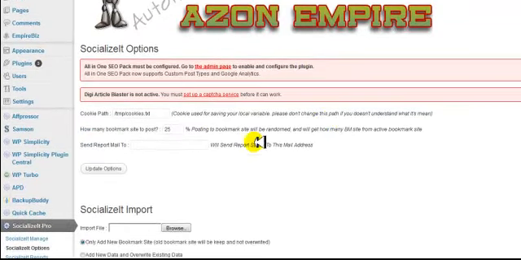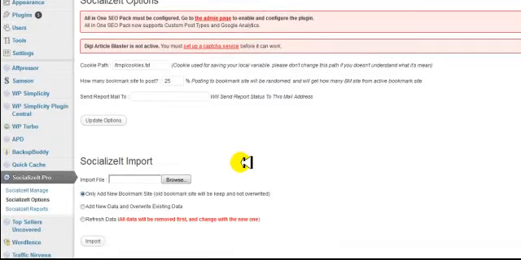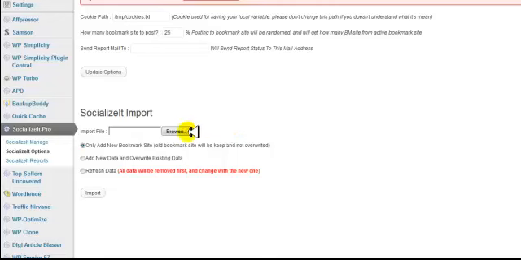Okay, I would leave this at 25% to 50%, so that it will randomly pick the bookmarking sites that it posts to. It's not going to post to the same one every day or for every post. Go ahead and put an email in here if you want to get a report sent to your email address every time an article was bookmarked. Okay. Again, you don't need to import the file. Okay. Socializer reports will give you the report of every post that is submitted.